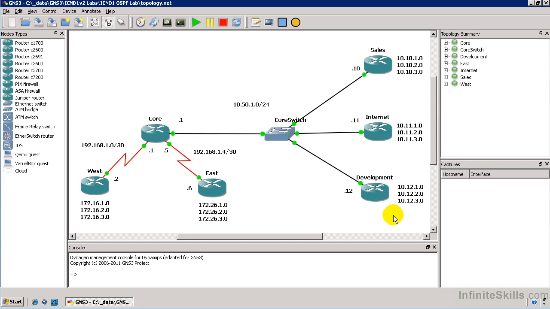Now, this particular GNS3 topology is available as part of the work files for this course. I have built this particular lab around the Cisco 3640 router platform, and that's the iOS that I'm using, although it will work on any router that includes the OSPF feature set. So let's dive right in.